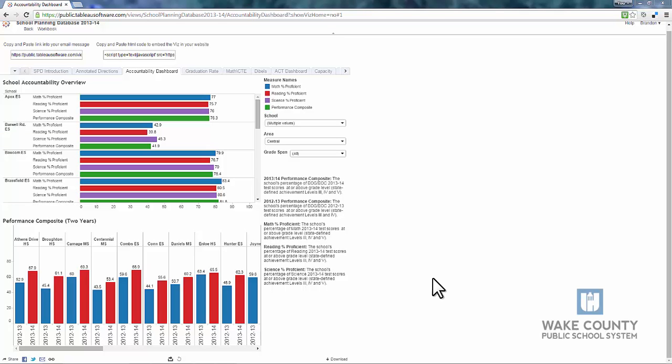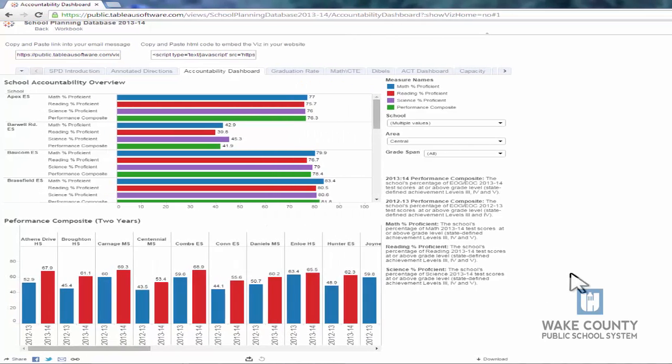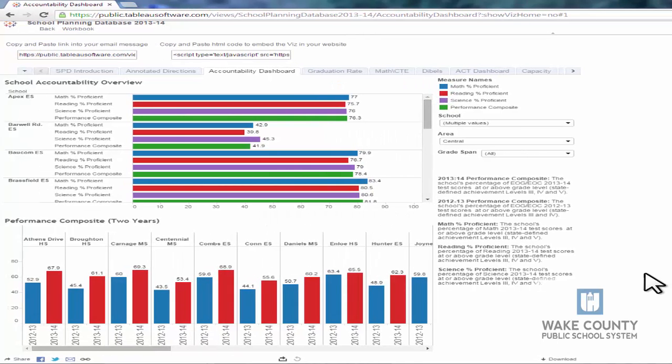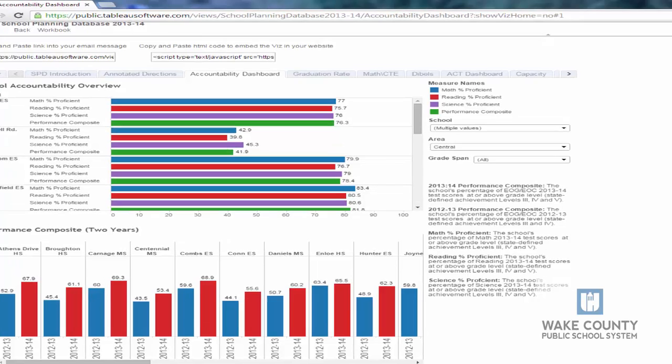Tableau provides a ton of options on how to analyze and compare data between schools. For this particular workbook, we'll be looking at the school planning database. Typically, in the past, we've only produced the Excel version of the school planning database. This year, we will be producing a dashboard that will hopefully be interactive and helpful in your everyday analysis of data. To get started, let's take a look at what the dashboard has.